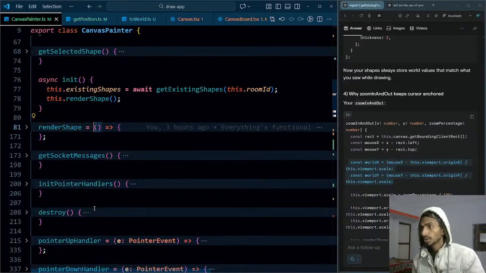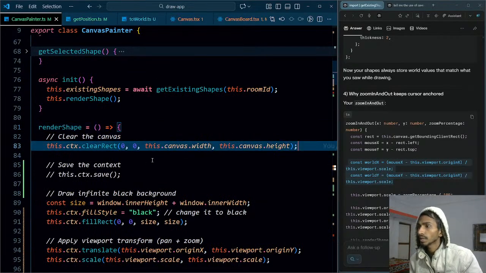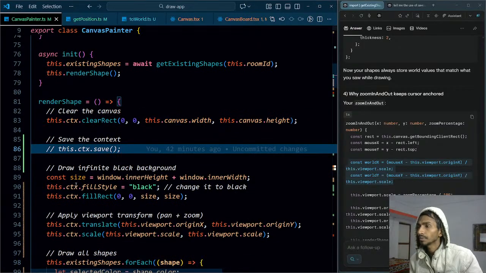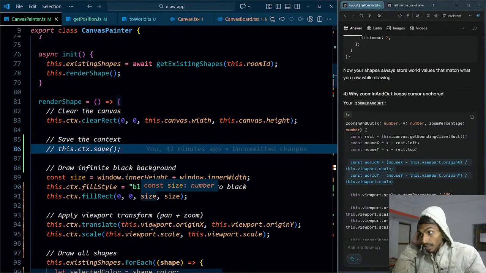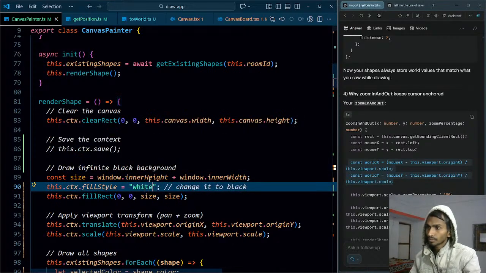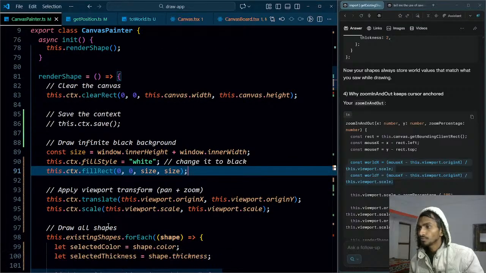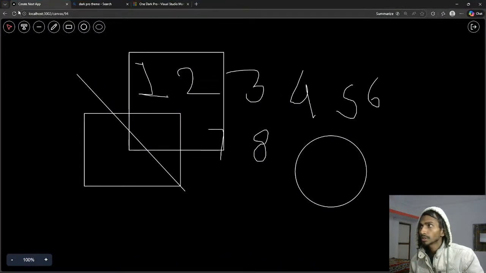Okay, that's good. What happens when I render the shape? When I render the shape, first of all, I clear the canvas. After that, okay, let's leave it for now. I just get the size, and I create a rectangle around that. The rectangle's color is black for now. Let's keep it white so that I can actually see. There. Okay, so I'm keeping it white for now. And let's check if that actually disappears or not.